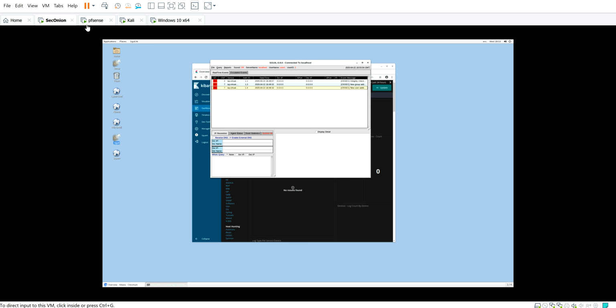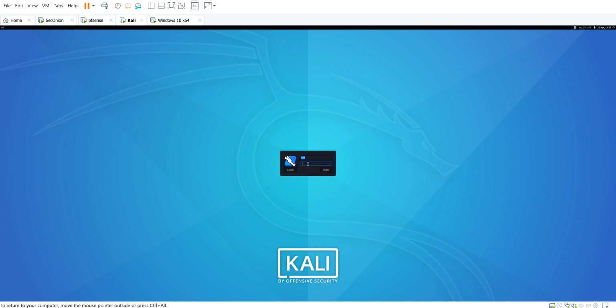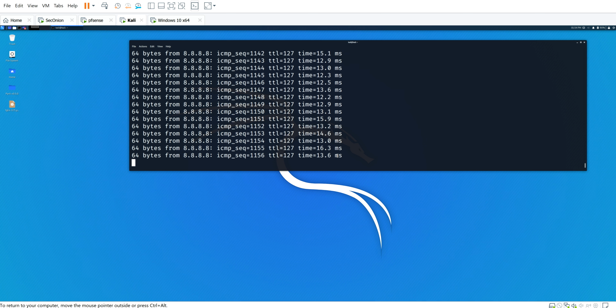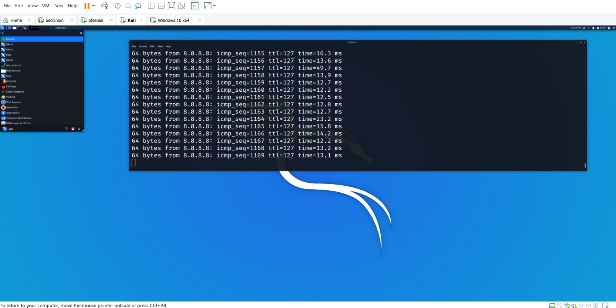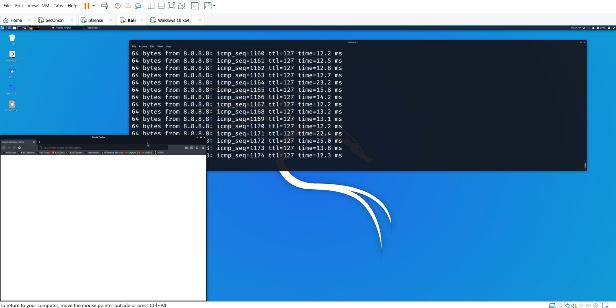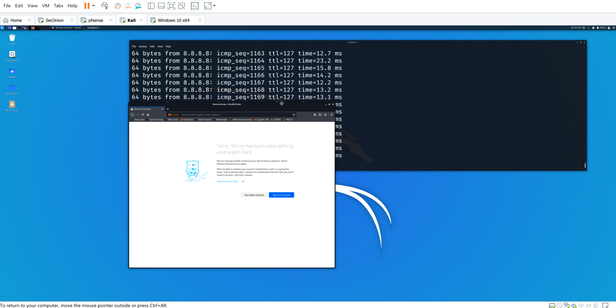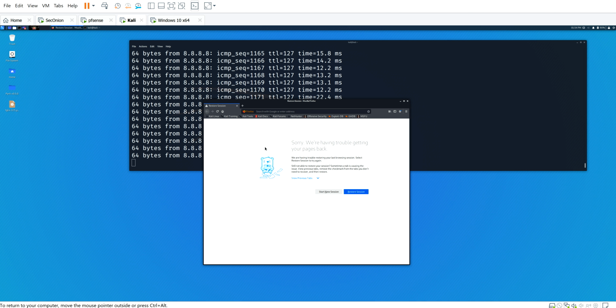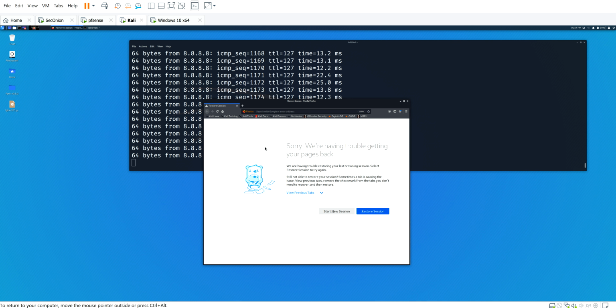Okay, guys, let's go to Kali and put the password you created before. It's still pinging to Google. Okay, so let's open the browser. The browser should be Firefox. So let's open Firefox, and here we go. I'm sure you guys are able to see, but let me see if I can zoom in a bit.